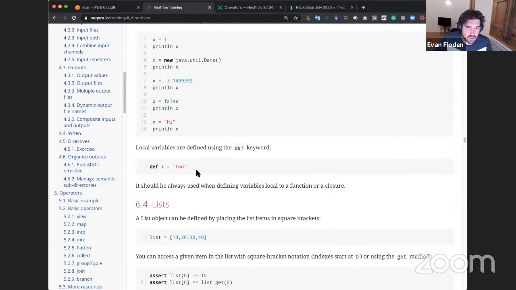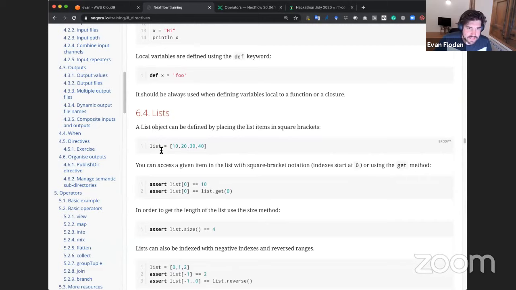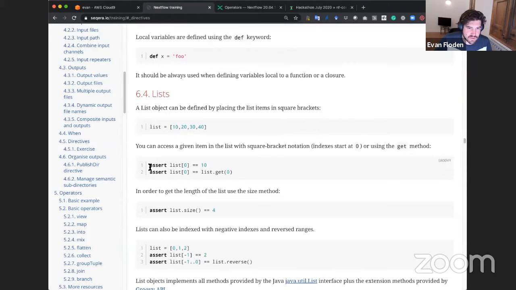You can define a local variable, and this is useful for when you're defining a variable inside a function or inside a closure, which we'll get to in a moment, if you don't want that variable to be global for your whole script. Lists, accessing the values of a list. So this assert word here is basically saying confirm that that is the case, otherwise throw an error. So this is just showing you that you could take this list, you could access the first element of it, index 0, and it equals 10 that we have here.